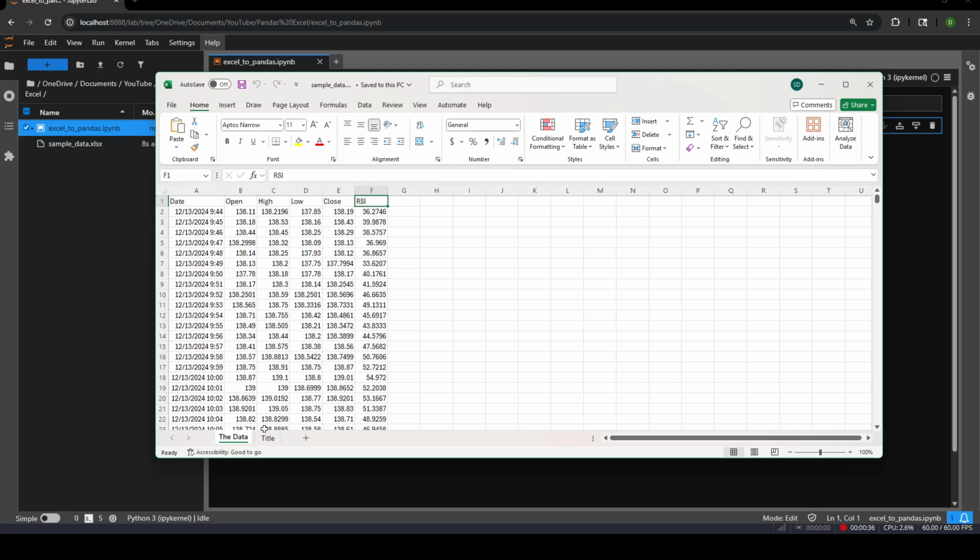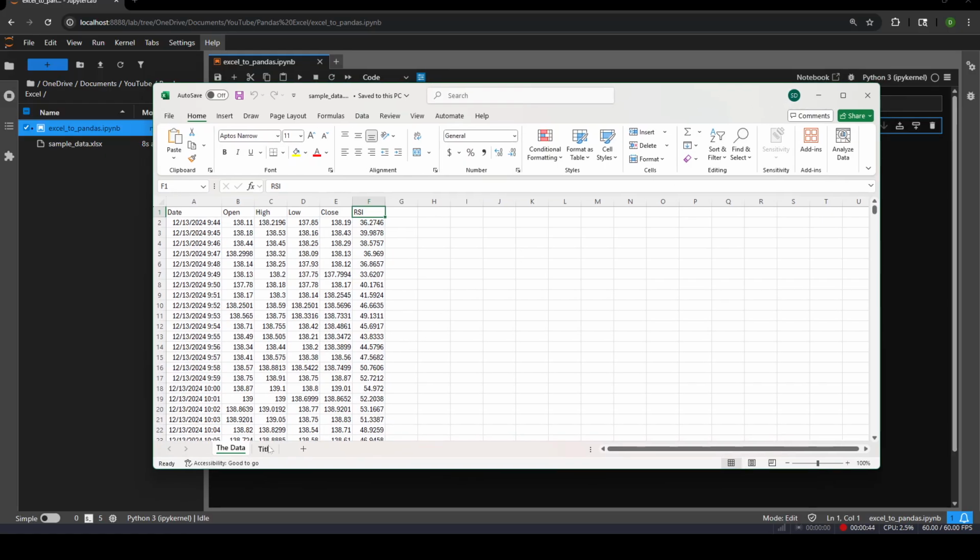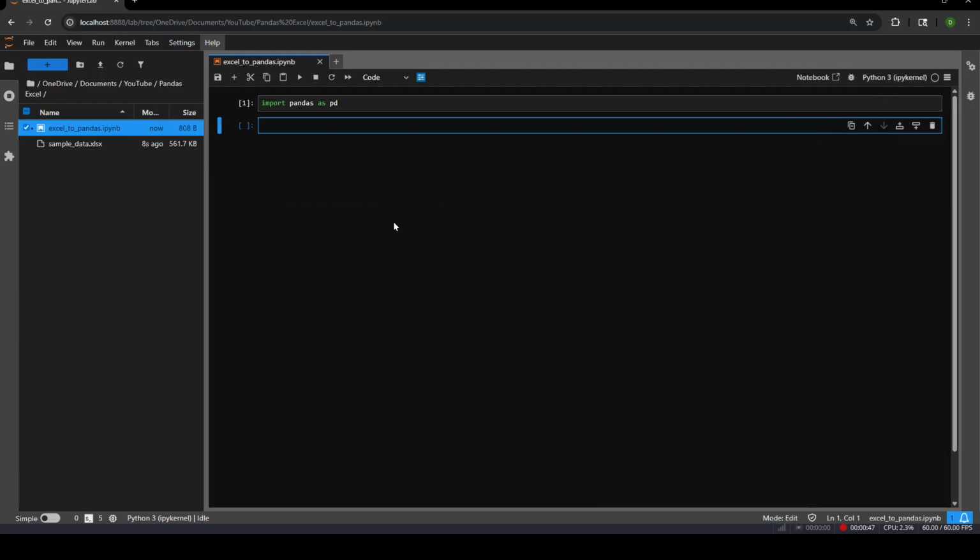Okay, so we have another sheet called title. We're going to get to that in the follow-up video to this, but this is the first spreadsheet. This command only works for the first spreadsheet. So if all your data is in the first spreadsheet, then you're fine.